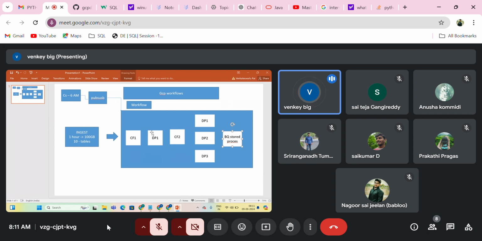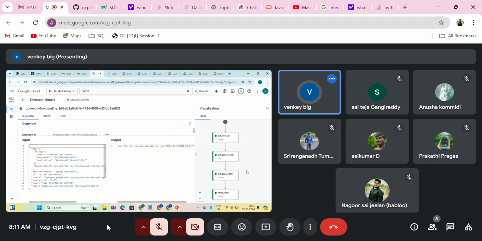Tomorrow I am working on an end-to-end use case wherein I can create this entire workflow and trigger it by sending a Pub/Sub message, and then you will see the result data in BigQuery, along with Cloud Scheduler. This is a use case that I'm trying to prepare.